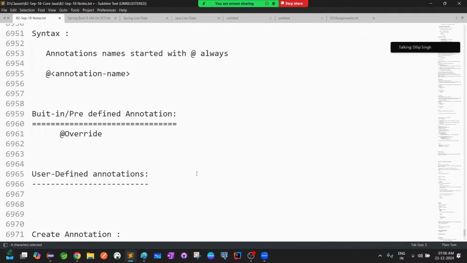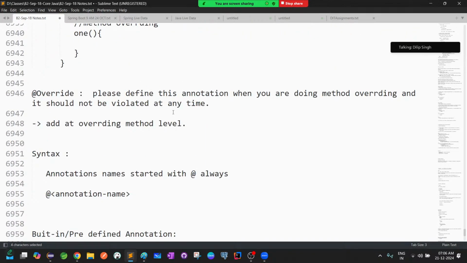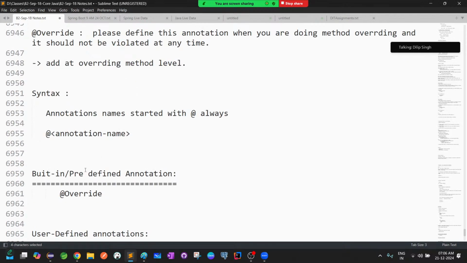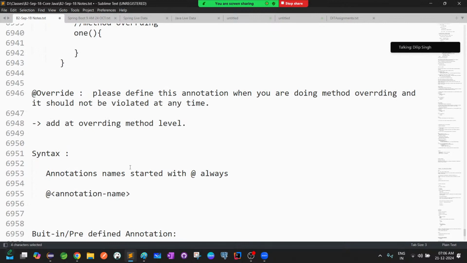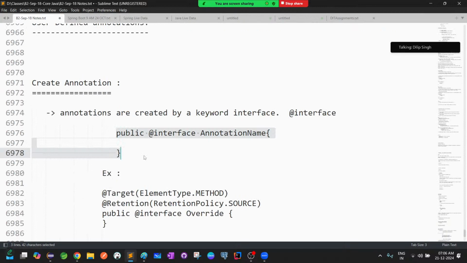So we understood actually yesterday what rules we have to follow and how annotations are created. Whenever we want to create our own annotation based on our requirement, we can create it by using the interface keyword, but you have to use the @interface approach. So whenever you want to create an annotation, public @interface, and then you create the annotation. It's similar to creation of an interface, so that's why they used the interface keyword, but you have to use the @ symbol before interface.